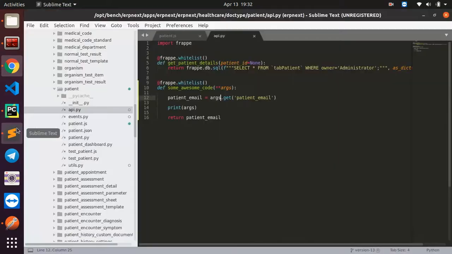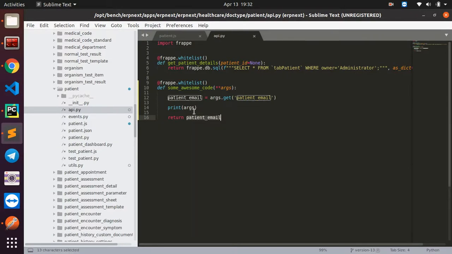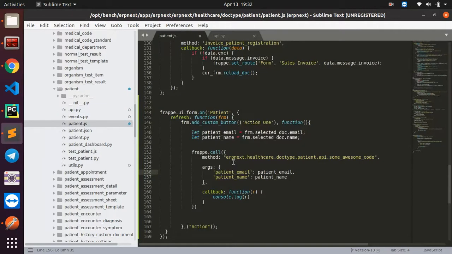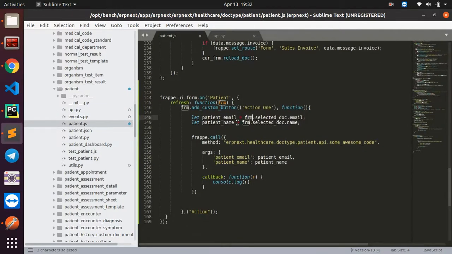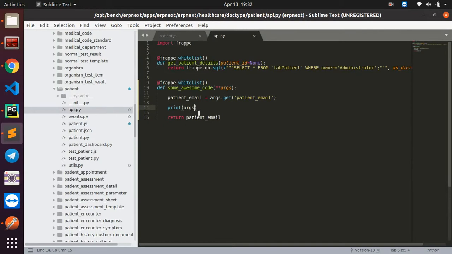This has been sent from this, and therefore when you need the patient email, the patient name, or anything else you need to pass from this form, you remember you are able to access anything within that form with this. Then, well and good, you can pass it as arguments to your function, and then you can process it here however you want to process it.